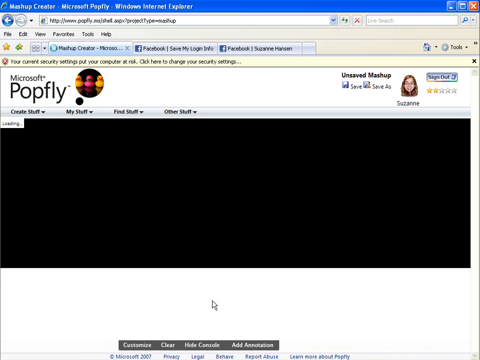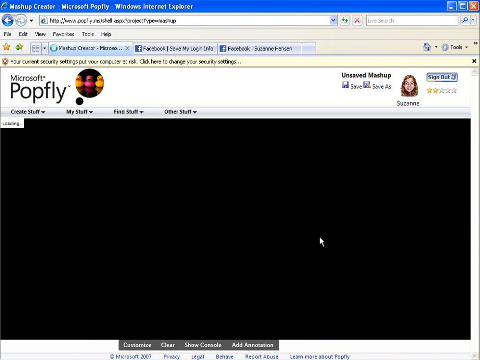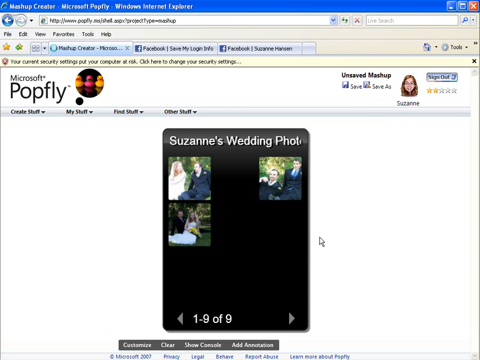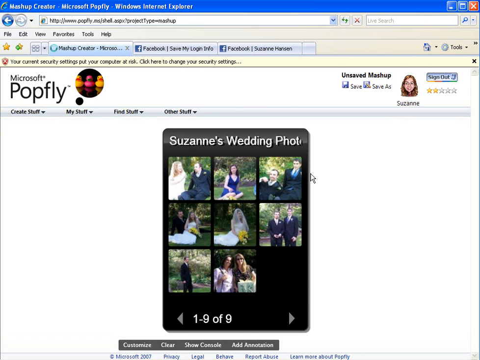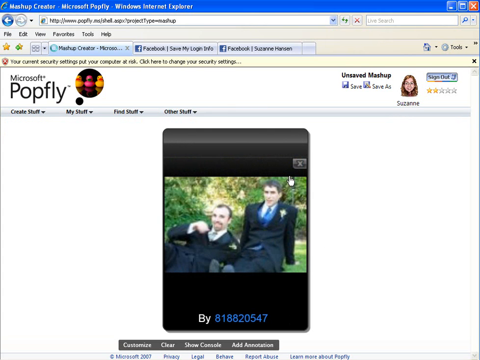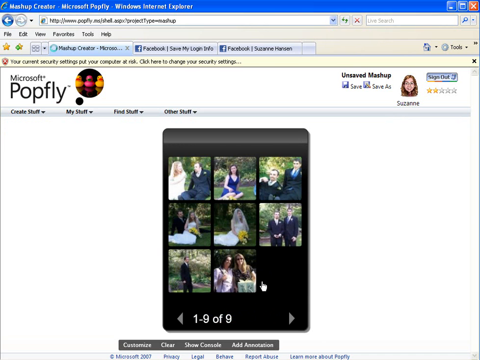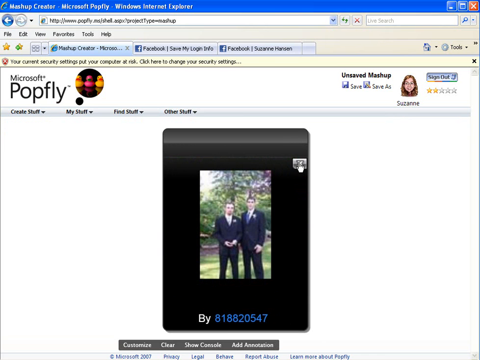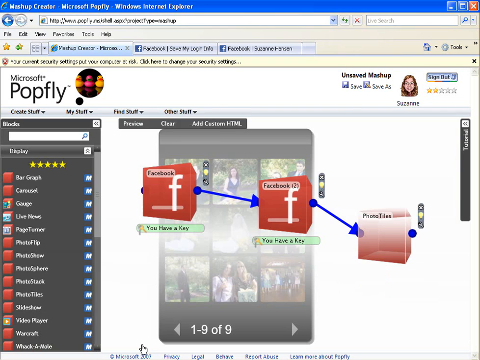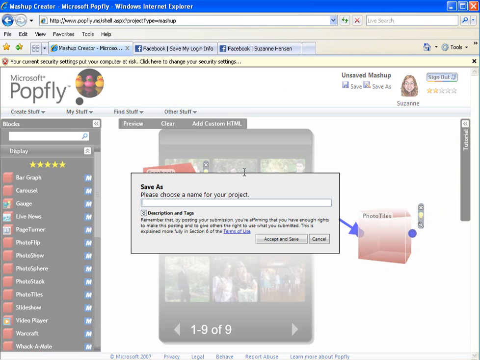Don't really need to see my console anymore. So that's one of the new cool things in this release is you can actually change some of the properties for these. Okay, cool. So this worked well. I get pictures. They're looking a little fuzzy. That's too bad. But I see those. All right. So let's save this. And my cool wedding photos.